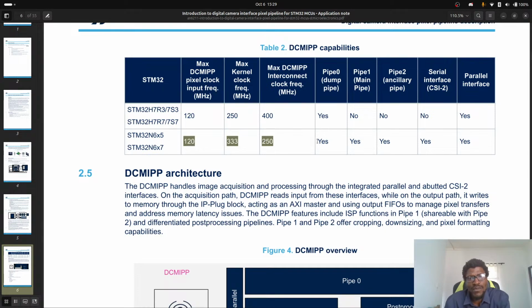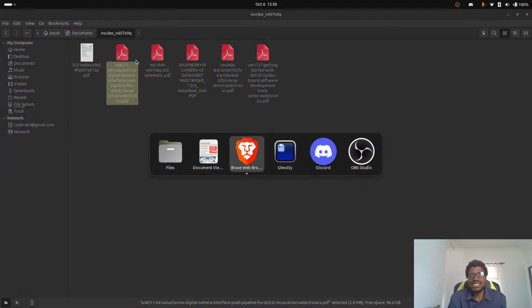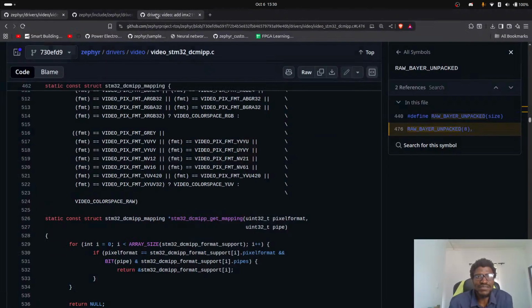So cool. Yes, dump pipe. Pipe 0 dump pipe. Pipe 1 main pipe. Pipe 2, yes. Serial interface, yes. Parallel interface, yes. I see. I feel like this is what we want, but this is already what we have. This is indeed already what we have, because if you go to IMX UVC, yeah, let's just jump around stuff. It's fine.